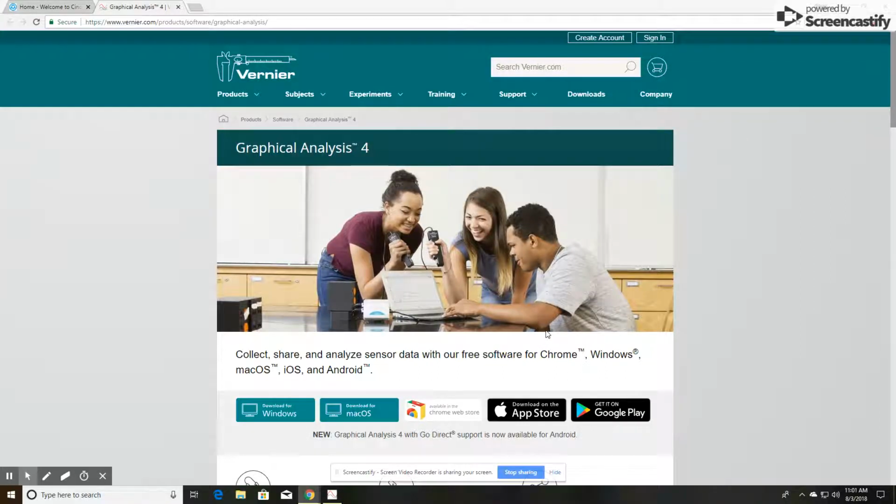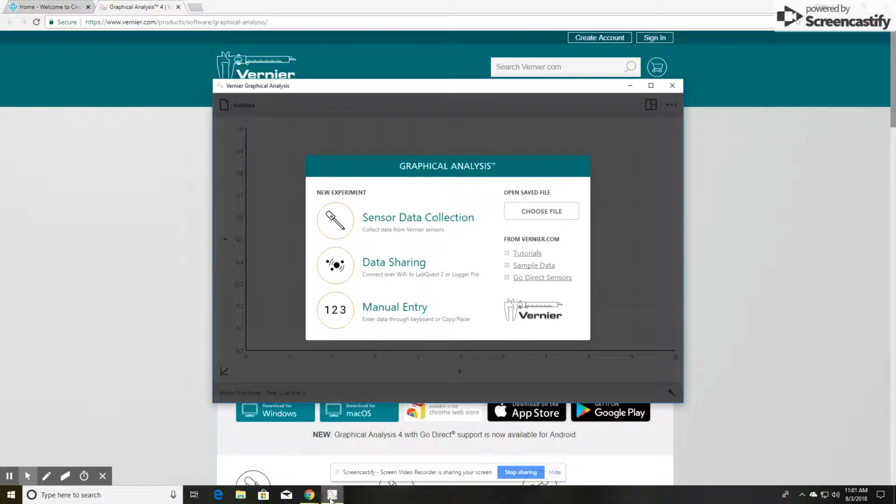Hi, this is a quick little tutorial on how to use Vernier Graphical Analysis. It's on your Chromebook. You can either use this or Google Sheets. I really like this a lot. You'll see it's pretty easy and gives you great results. So when you pull it up, the app is called Vernier Graphical Analysis. It's in the Chrome store that we can use.